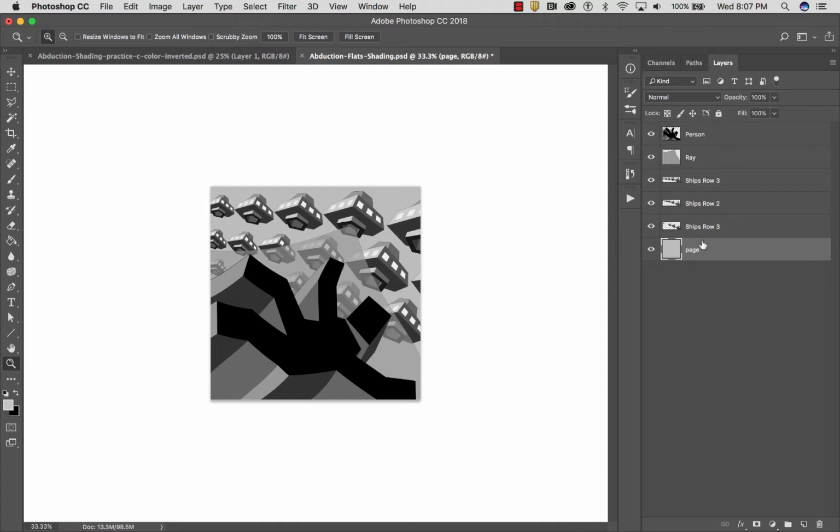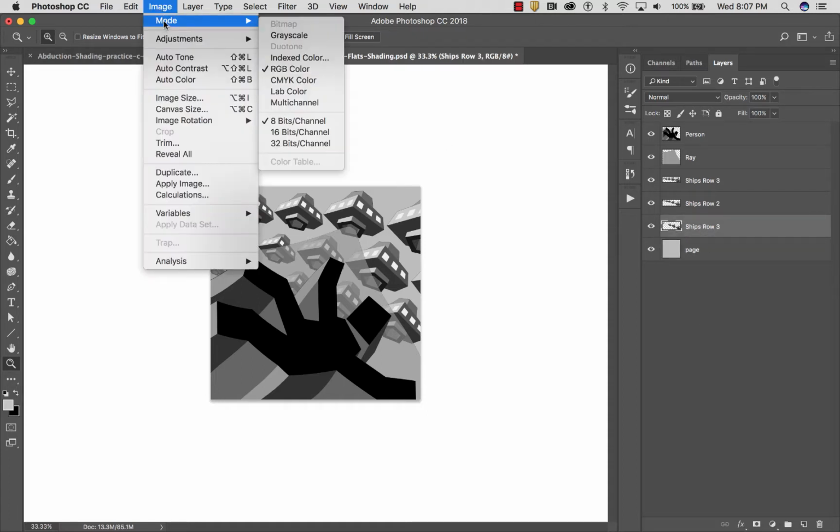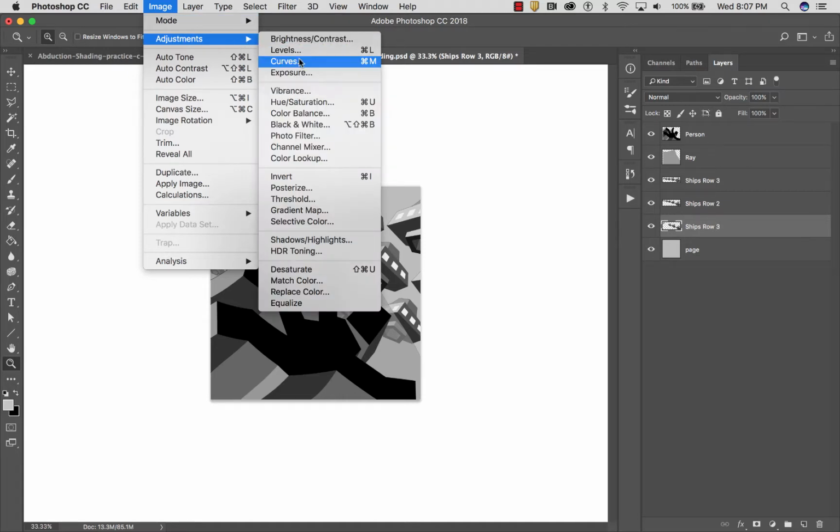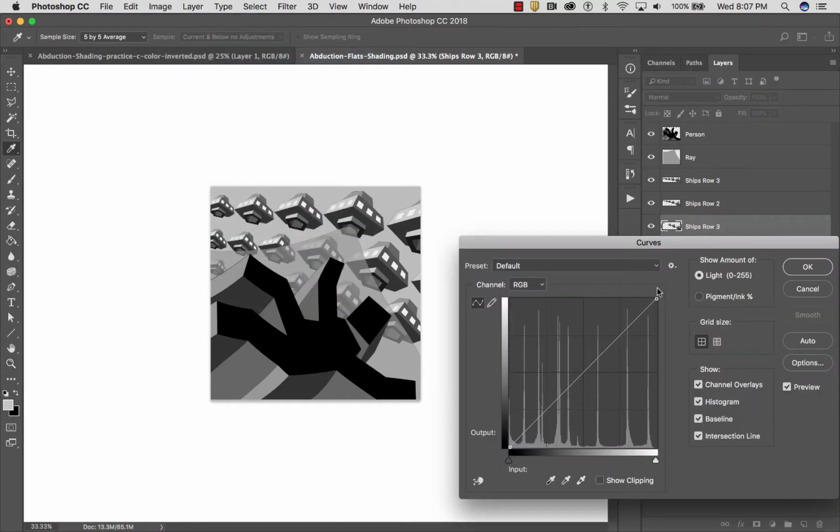Looks pretty nice. Now I'm going to go to Ships Row 3, same thing. Adjustments, Curves. And I really want these to be very light. I want them to be about half as dark. So I put my black point up here. I don't want these lights to be as light. I want it to be a very low value range. So too much. I think I'll go right about there.